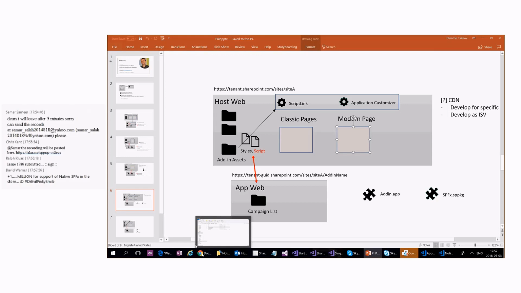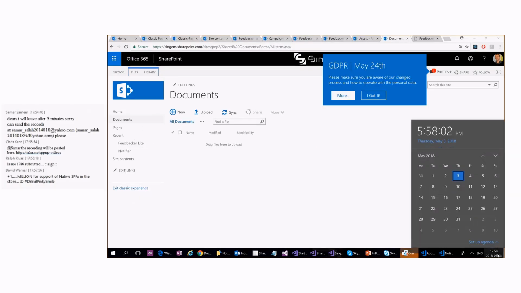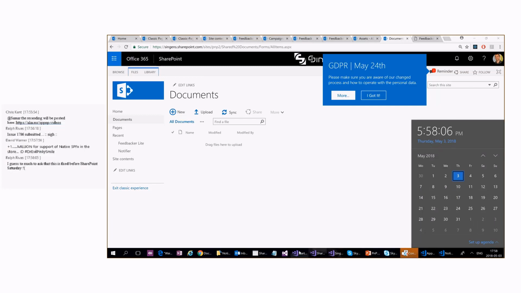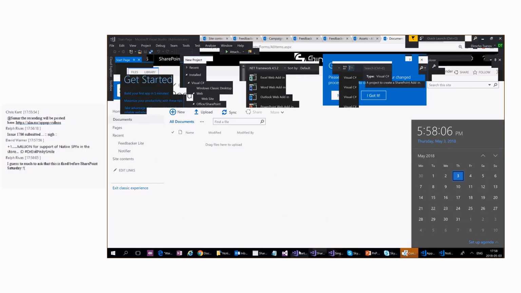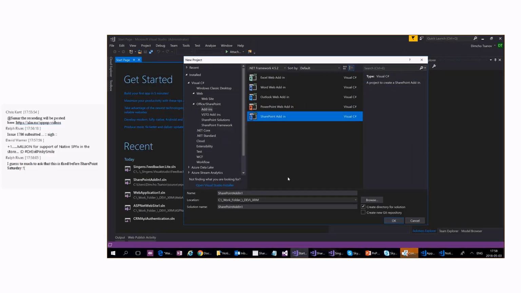This was what I prepared. I see that I'm out of time, so I just wanted to show you this. I have prepared to show you also the code, but I think we won't have time for this. Just a few last sentences. When I am referring to SharePoint add-ins, I mean using this Visual Studio project template.